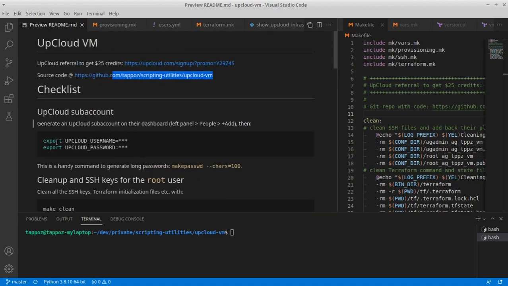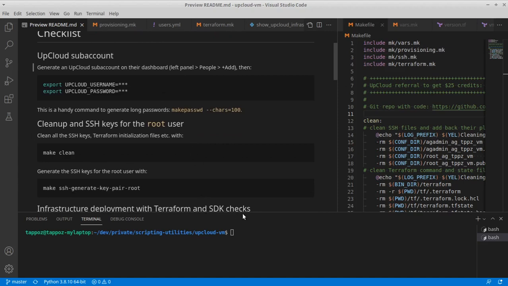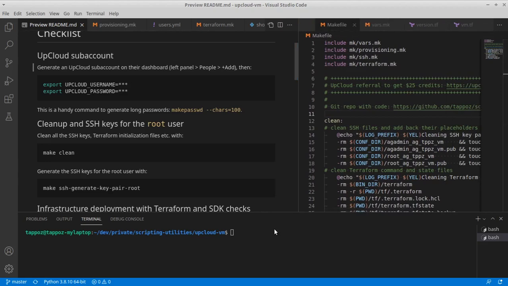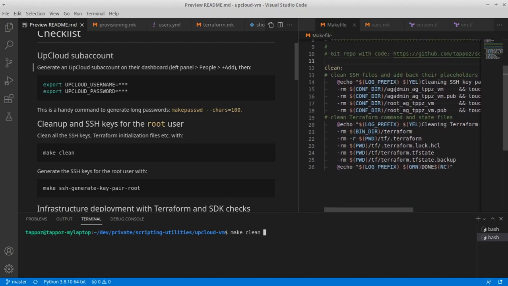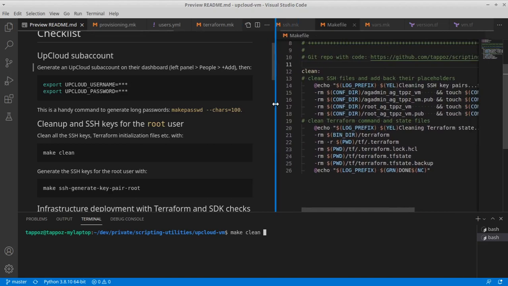Let's assume you have exported your credentials as environment variables, so we can invoke make clean just to get used to how makefiles work. So we invoke make clean, and this works because in the current directory we have this makefile called makefile. We include some other makefiles from the subdirectory mk, and then we invoke this makefile target.